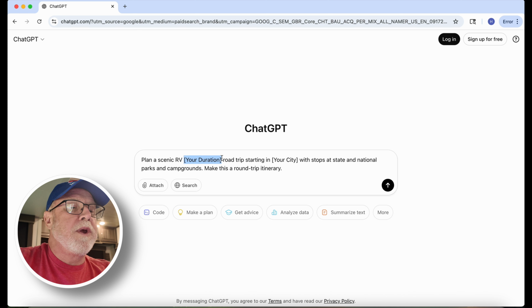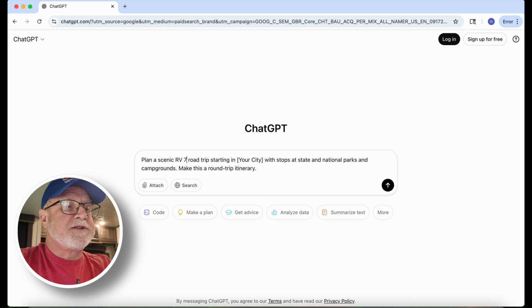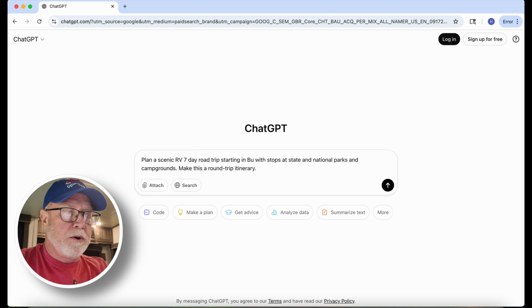Let's say we have a week that we want to play with. So we're going to do: plan a scenic 7-day road trip starting in, let's just pick a place, let's just say Buffalo, New York, with stops at state and national parks and campgrounds. Make this a round trip itinerary.